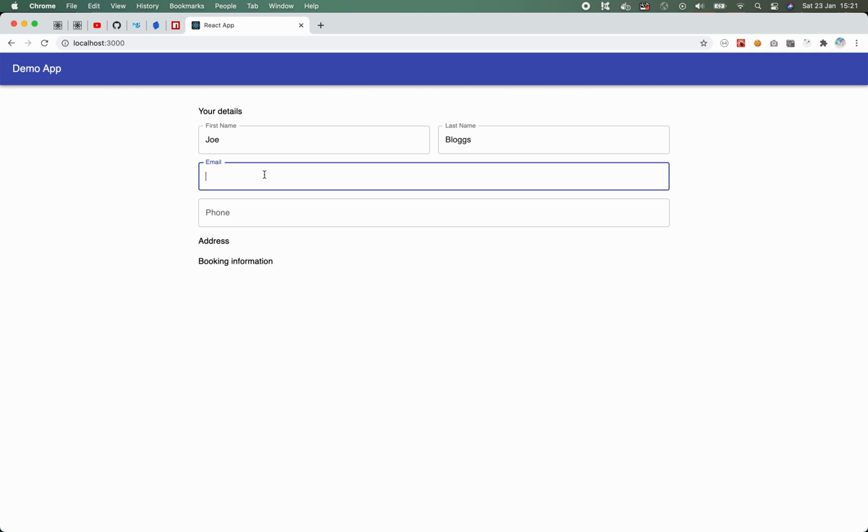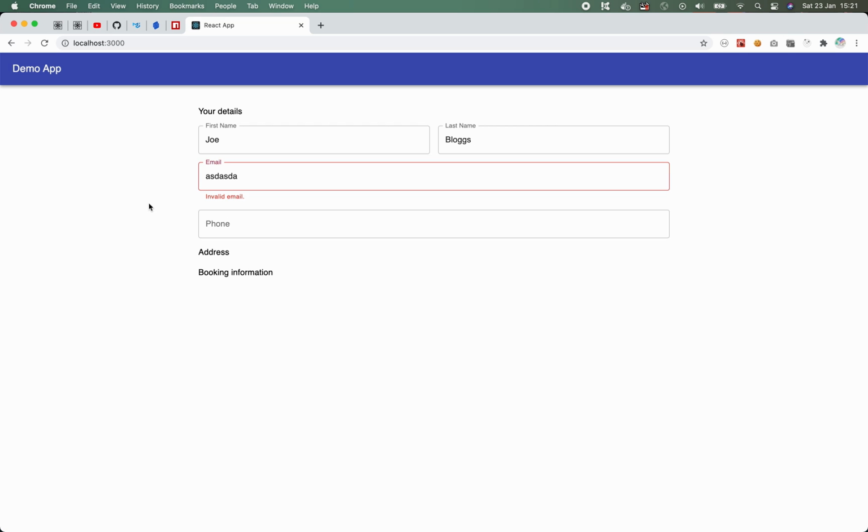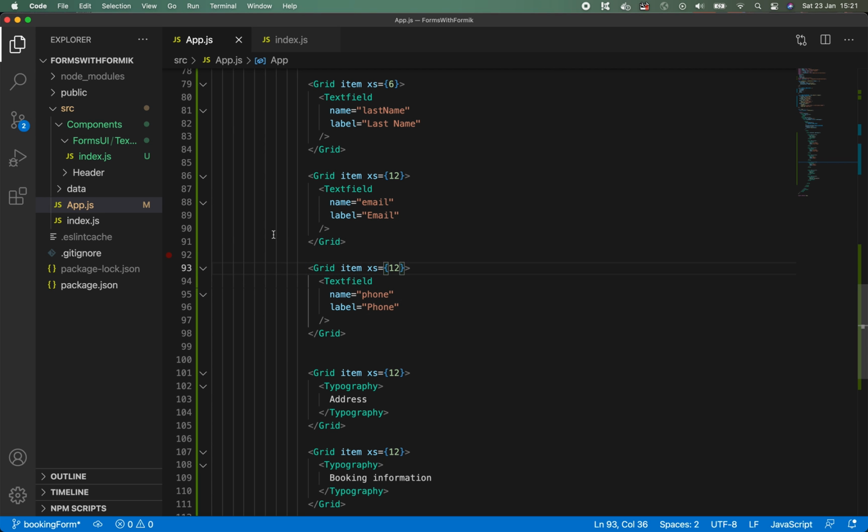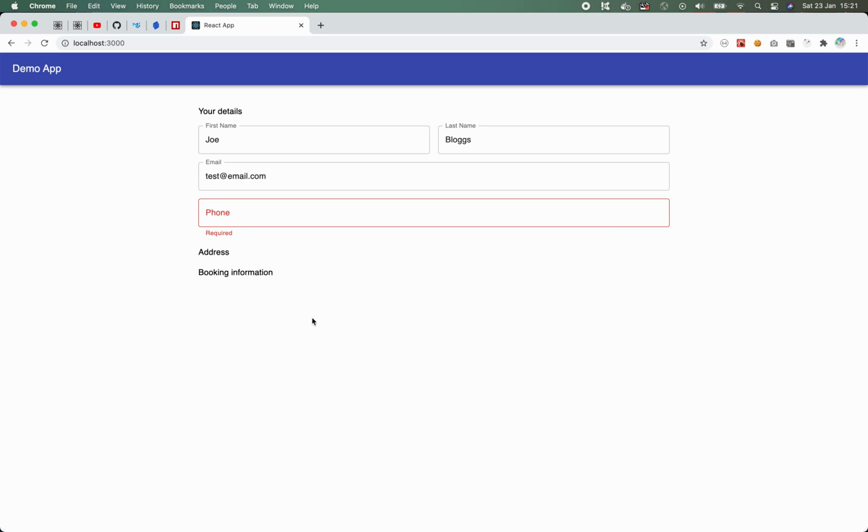And again, the validation. If I enter just a string of characters, it's not a valid email. If I enter a valid email, so test@email.com, it passes. Likewise with phone. If I enter text, it's not a valid number. If I enter a number, etc., it passes. So that's working, which is fantastic. And as I said, the next thing that I want to do is work on the address fields.